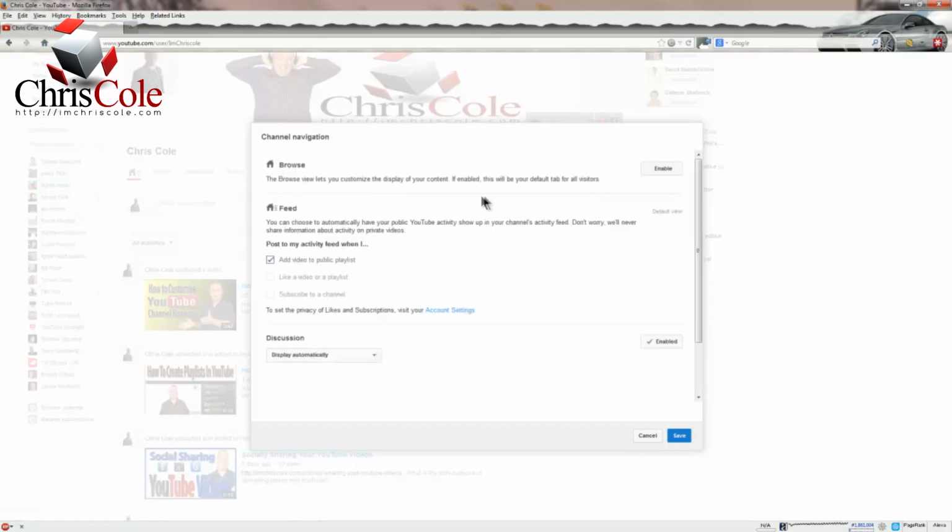If I now click into the edit channel navigation, you'll see the top section here is the browse. The browse view lets you customize the display. This is what you want. I have a feeling it's maybe on by default, I'm not sure, but for whatever reason mine wasn't on, and what you've got to do is select enable to get this enabled. Scroll to the bottom and then select save.